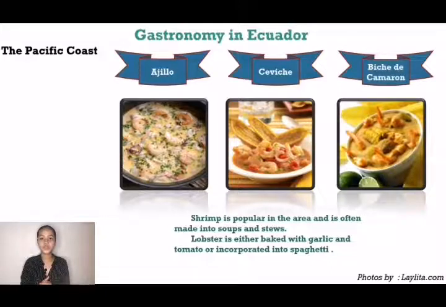Gastronomy in the Pacific Coast of Ecuador is heavily seafood based. Its close proximity to the ocean, as well as the delicious crustaceans that live in the sea of the Pacific Coast, means that you have to love seafood if you visit this region of Ecuador. Shrimp is popular in the area and is often made into soups and stews like al ajillo, ceviche, and biche de camarón.